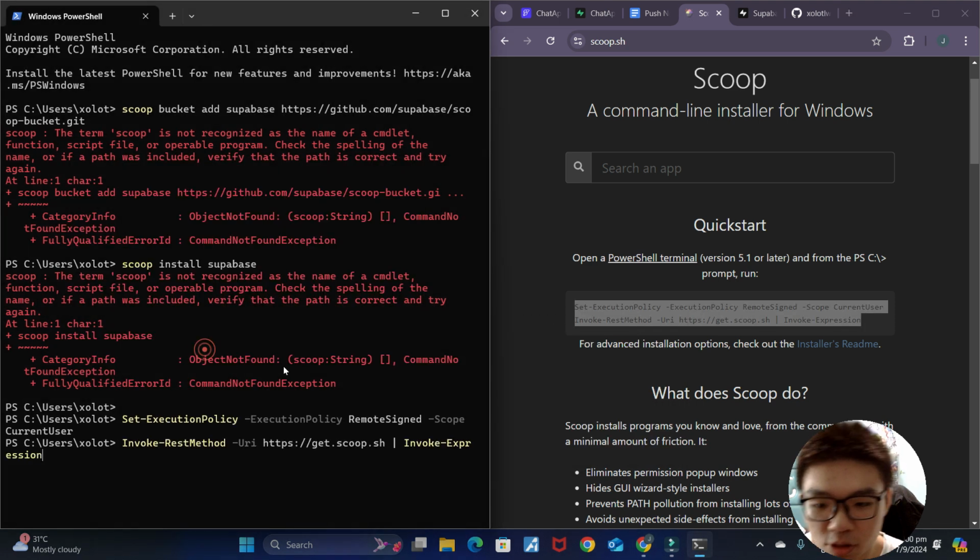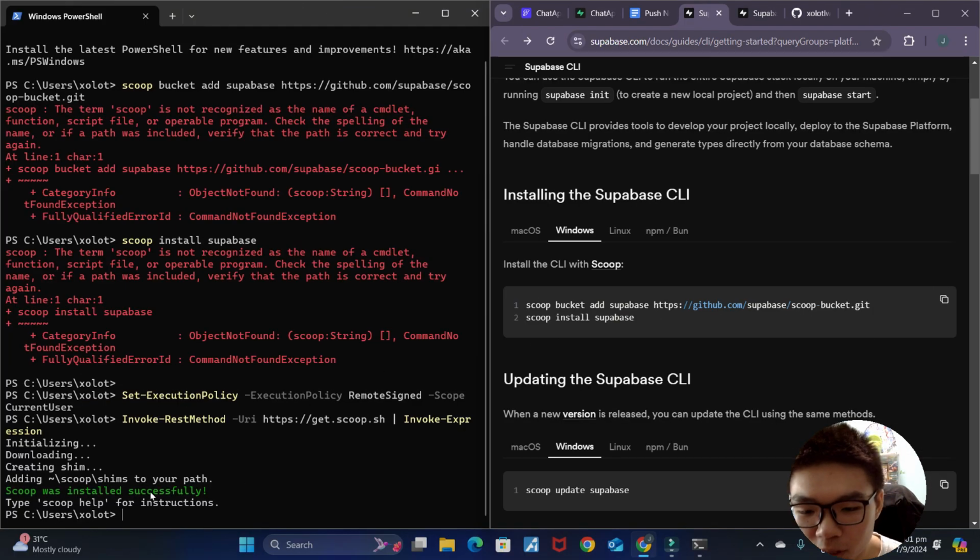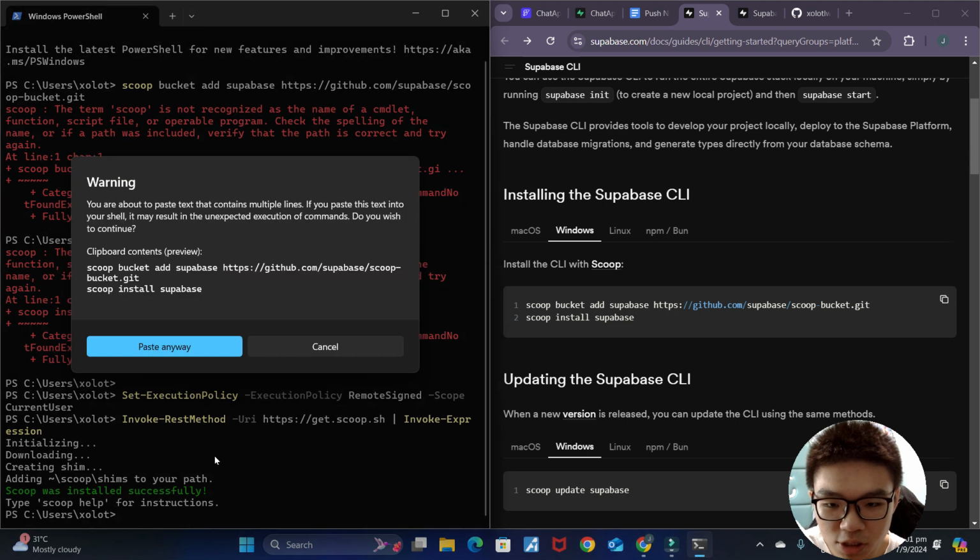And we'll just paste it here. You can wait for a while and it should download Scoop to our system. We can first go back to our Supabase documentation over here while we wait for the download. Alright, so once Scoop was installed successfully, we can now copy and paste these instructions.